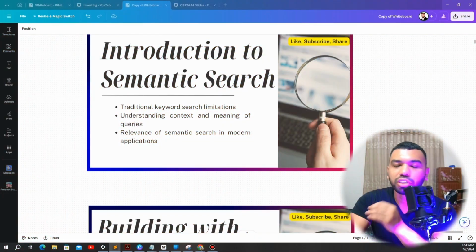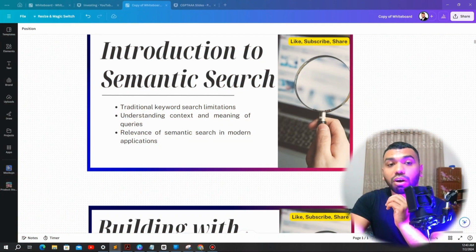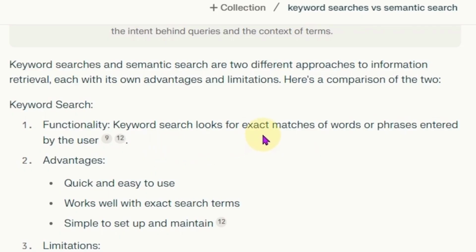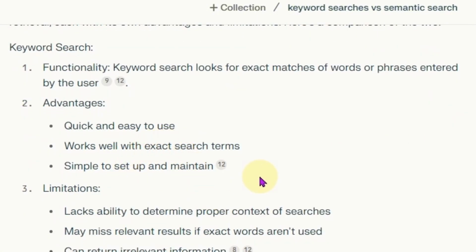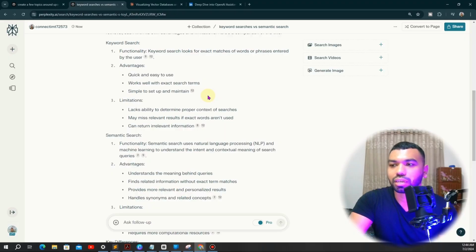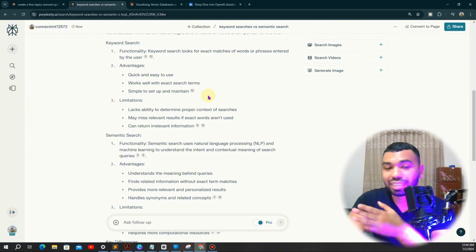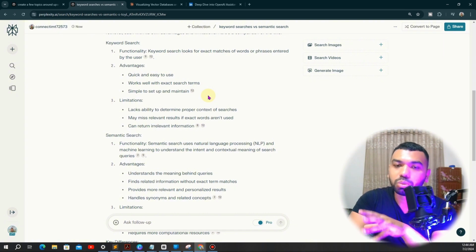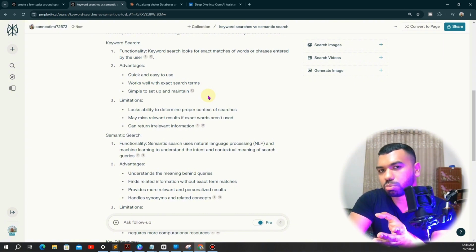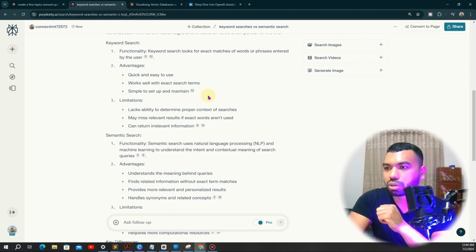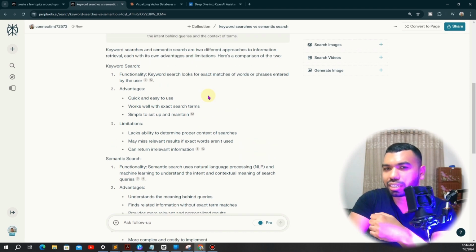So what's the challenge? Well, traditional keyword search methods often fall short when it comes to understanding context and meaning behind the queries. So keyword searches look for exact matches of words or phrases entered by the user. It's quick and easy to use, works well with exact search terms, simple to set up and maintain. So you can think about any RAG application without a vector database that's going to use a keyword search. So if you're building custom GPTs, that's a keyword search. And there's a lot of downsides because it uses up a lot of tokens.